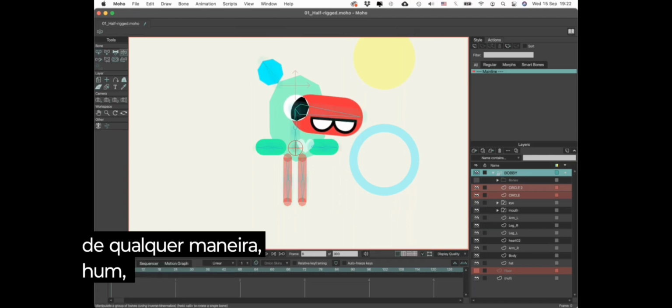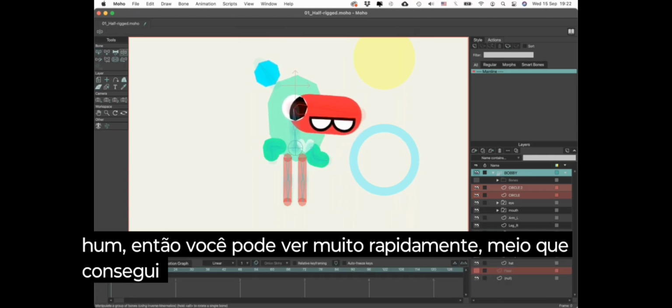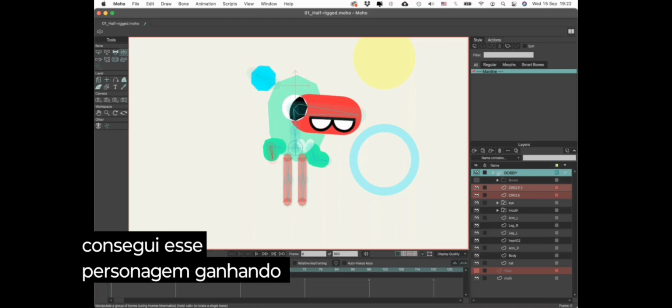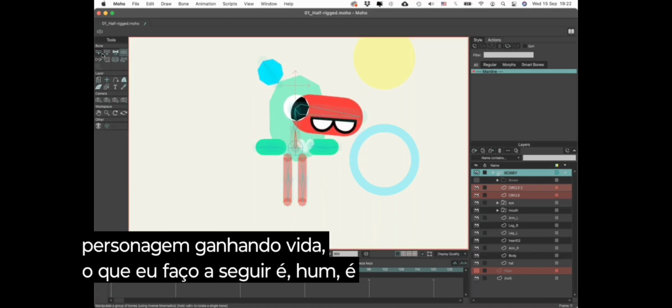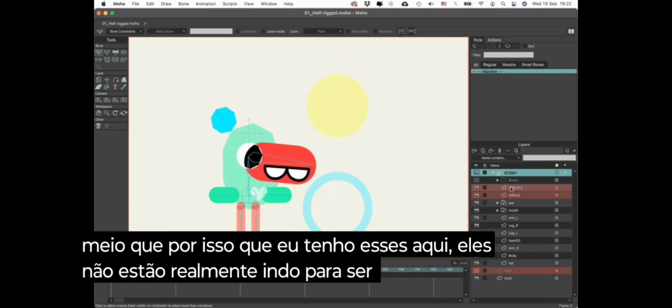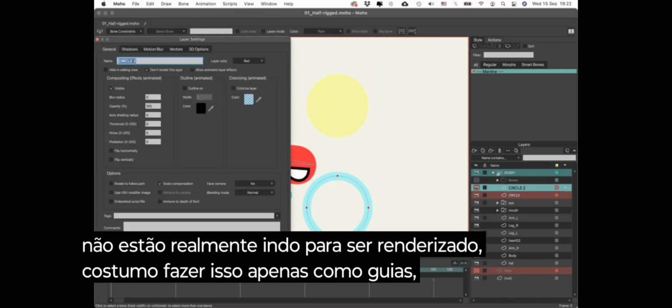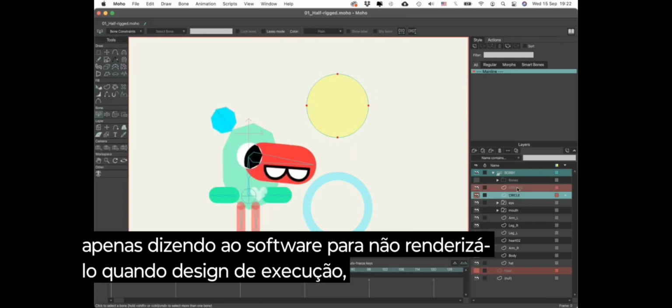Anyway, so you can see really quickly, we've got this character coming to life. What I do next is, it's kind of why I have these here. These aren't actually going to be rendered. I often make these just as guides, telling the software to not render them when it renders out.